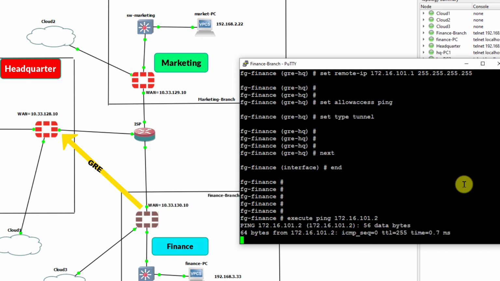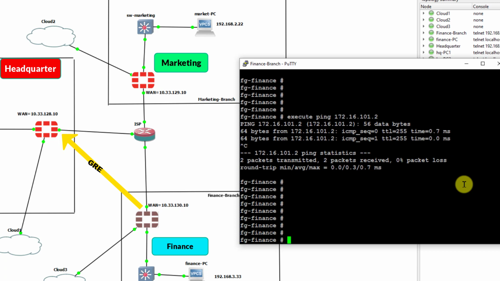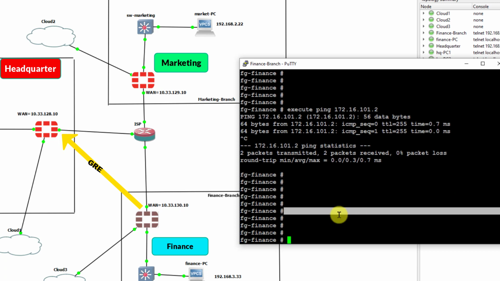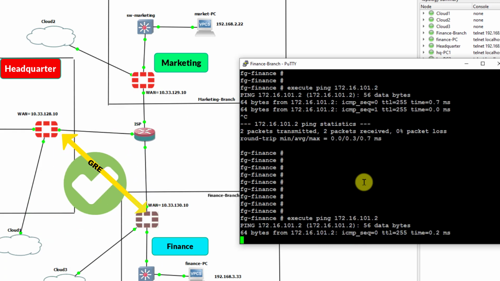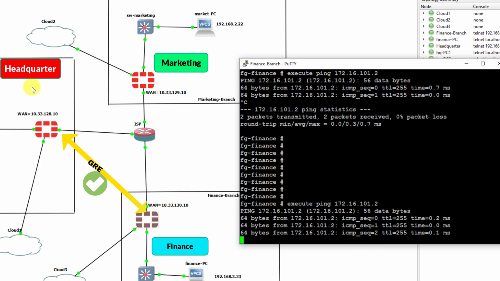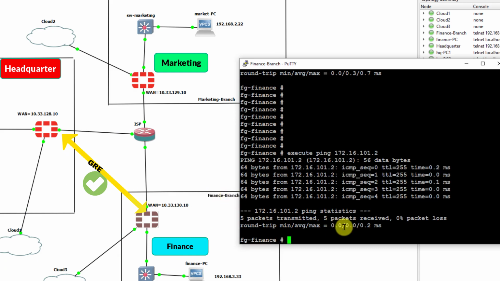Let me check, execute 172.16.100.2. It is set successfully, and let me test the GRE tunnel. So execute ping the node in headquarter, which is 172.16.100.1. As you can see, the GRE tunnel between headquarter and finance branch is established successfully.